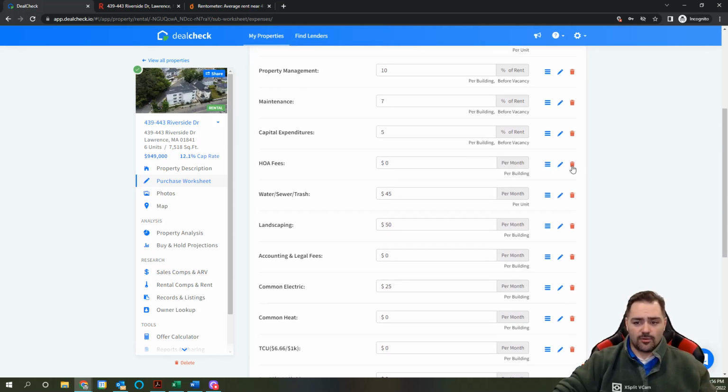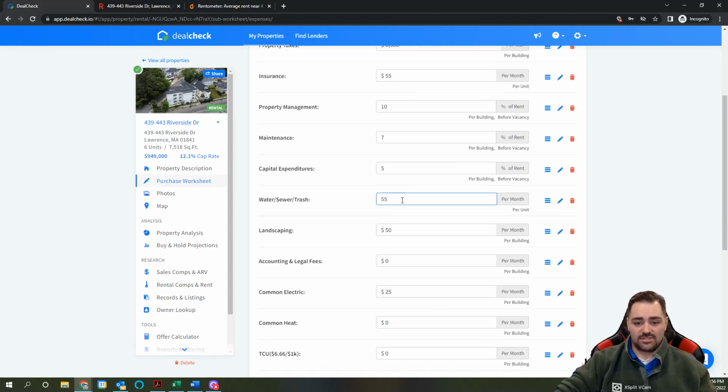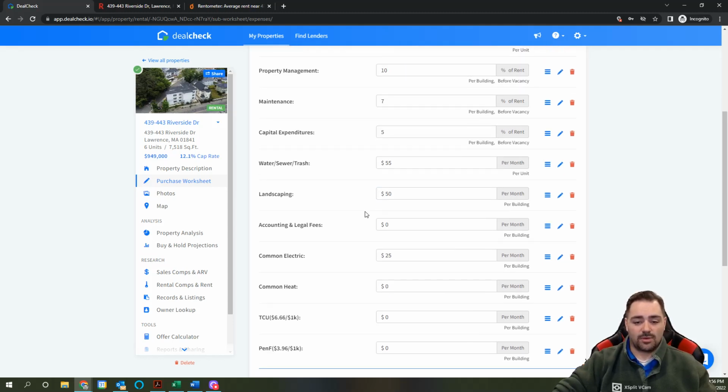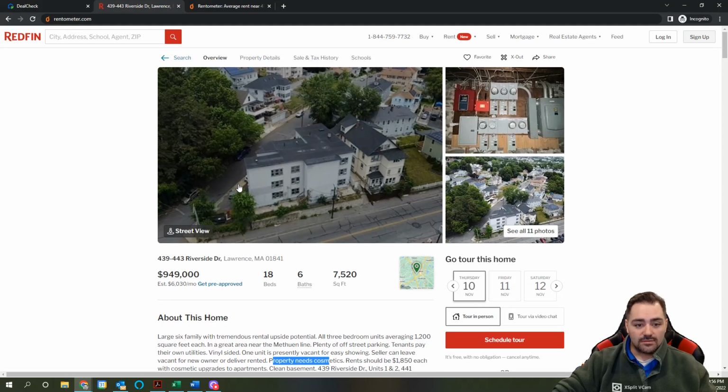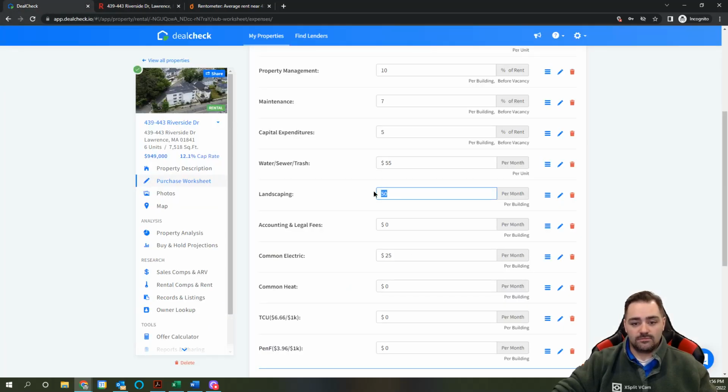There is no HOA, so you can go ahead and delete that if you want. Water, sewer, trash. Typically, you want to get the rate from your municipality where you're looking. This number actually, I've been seeing this go up a little bit more, so I'm going to just bump it a little bit. Landscaping. Let's go ahead and look at the property a little bit. There's not a whole lot of land to worry about. So you might have a little bit, but I also use landscaping as my snow as well. So I'd say we're probably not too far off there.